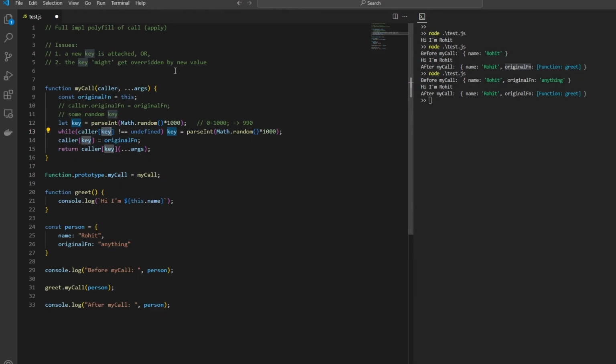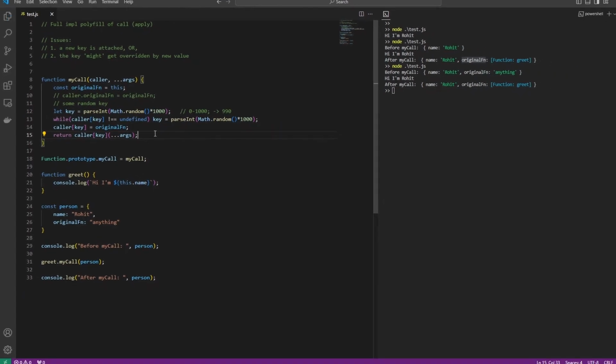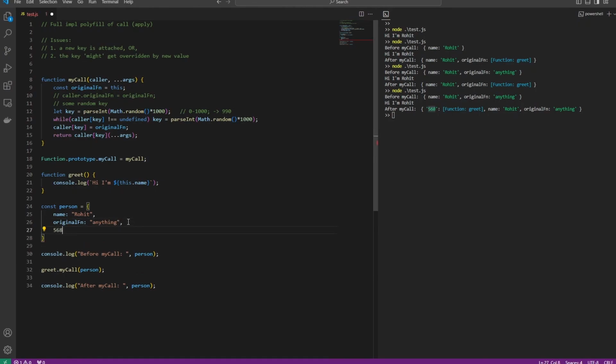Now, the key might get overridden by a new value. This is addressed by this implementation, but still, let's see the example. We'll save it and run it. See, I am Rohit. It is printing right, but we have this original function. We have this 568, and if you put 568 as a value of Kumar, I'll save it and run it.